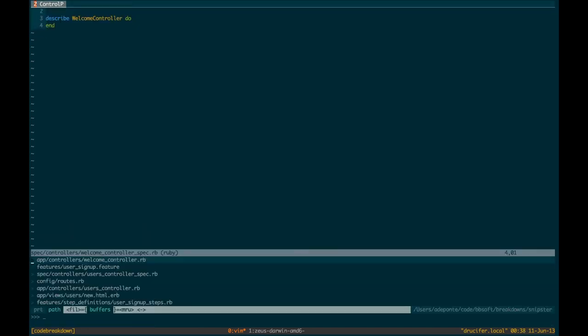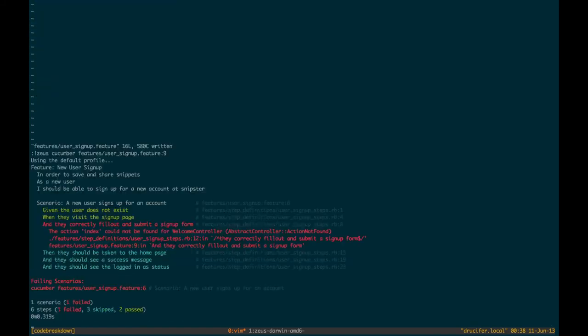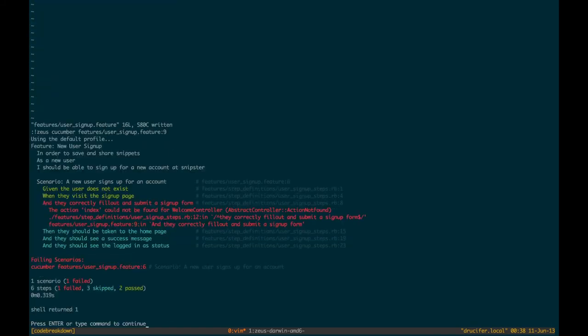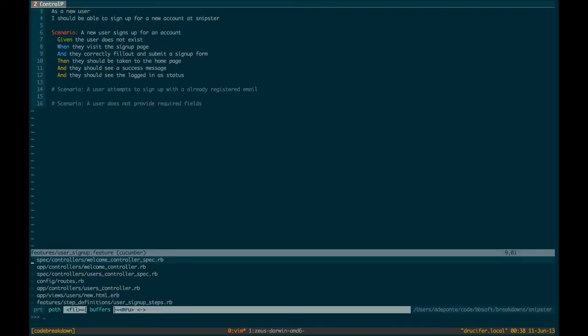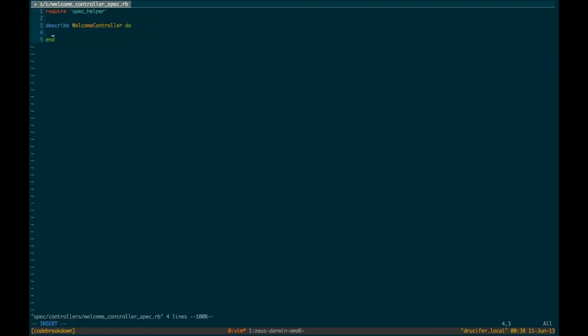Let's jump back to our feature file. Run our features again. All right, the action index could not be found on the welcome controller. Back to our welcome controller spec. Describe a get to the index action. It should render the index template. Right? Yep. Response should render template index.